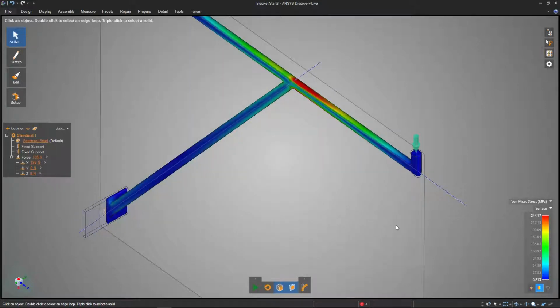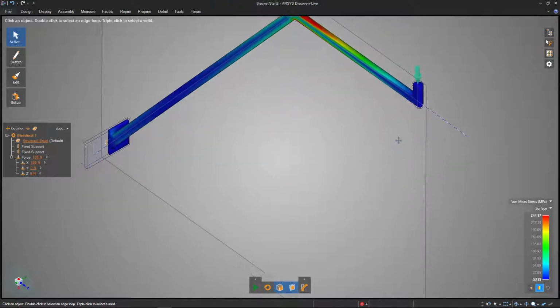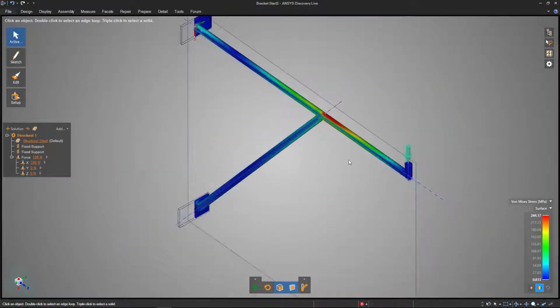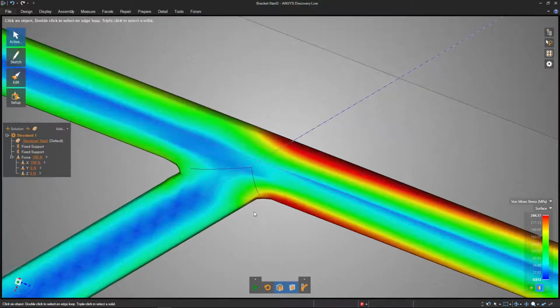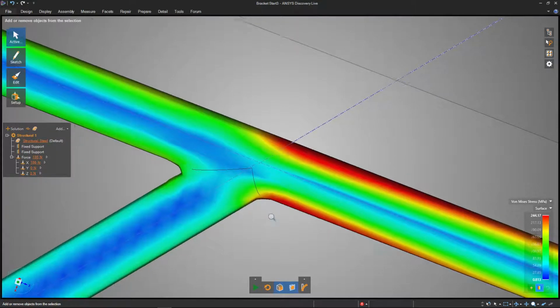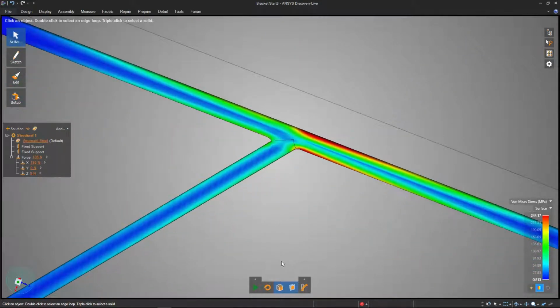You can also do a cross section. So this defines what's happening kind of internally. They can see whether their design is strong or weak just on the surface or deep inside. So here we see that high concentration of stress is mostly near the surface in our design.